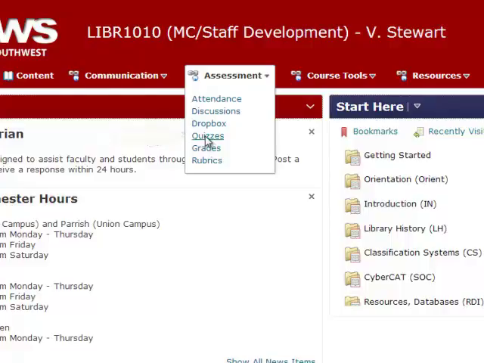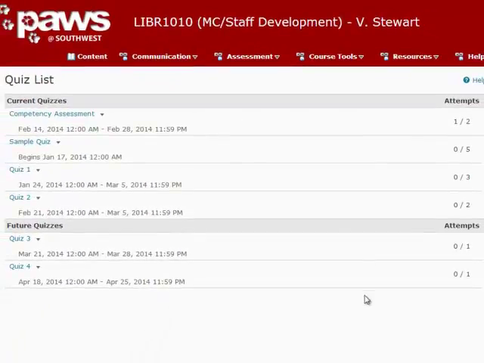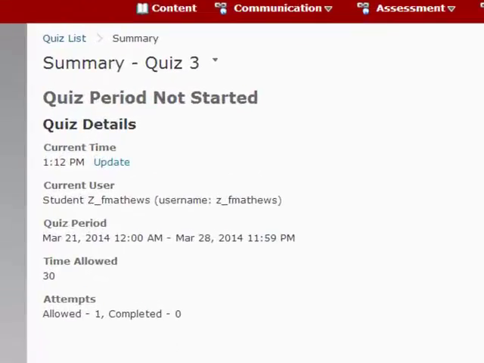Let's click on quizzes. On this page you can see that we have current quizzes and future quizzes. Current quizzes are quizzes that we can take right now, and future quizzes are ones that we cannot take yet. You'll see the dates for future quizzes are in the future. Let's try to take a future quiz to see what happens. We get a message that says quiz period not started, and we can't take the quiz. Let's use the breadcrumb trail at the top to go back to the quiz list.